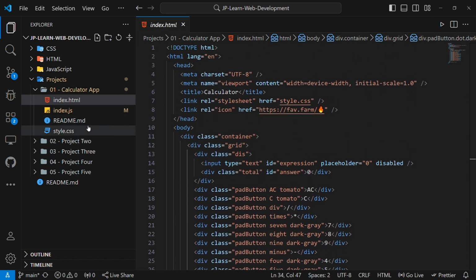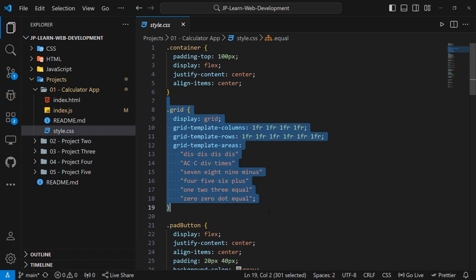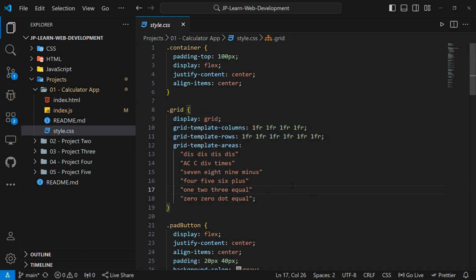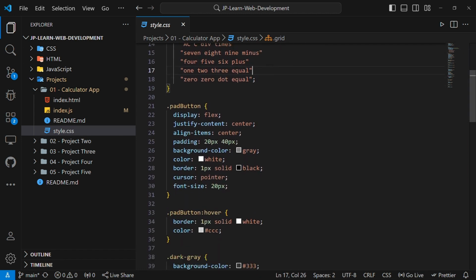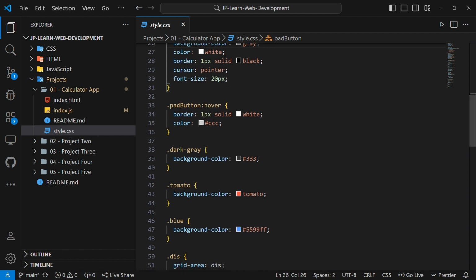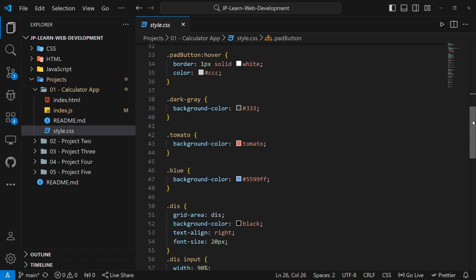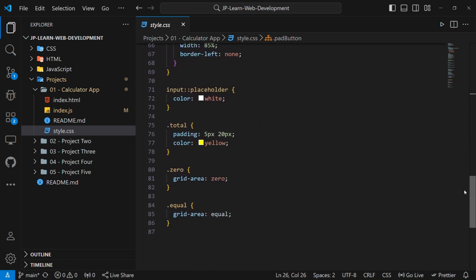For the CSS, I just use the grid layout to style my buttons. You can see I use the named template areas there to style the buttons. Then each button is a flex container that is centered and has a padding. You can see it in the CSS there. Also, when you hover the button, it changes to gray and it has a border of white. Yeah, I think that's it with the CSS. You can just look at it. That is how it is.